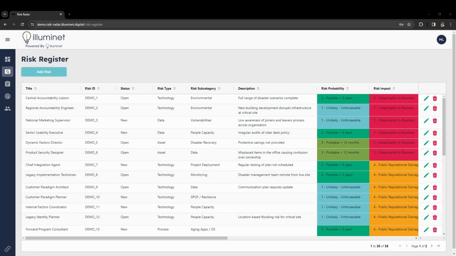Welcome to our comprehensive guide to Risk Radar. I'm Harry Gordon, one of the software engineers at Illuminate. Today, I'll show you Risk Radar, the revolutionary software that puts the power of risk management in your hands.